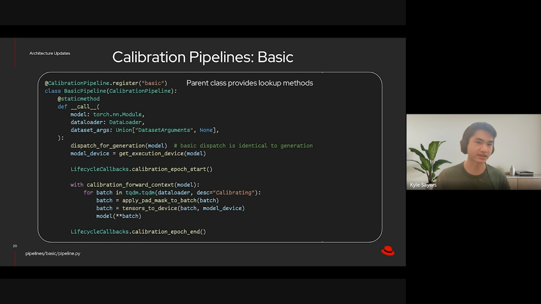pipeline is a class that inherits from the calibration pipeline base class. That's just so that we can provide some lookup methods. The pipelines are also augmented through arguments passed by the user through one shot. In the basic pipeline, there's nothing to configure because it's a very basic setup. But these arguments become more valuable when we talk about the sequential pipeline, which is a little bit more complex. Going ahead here, the basic pipeline implements 3 steps.